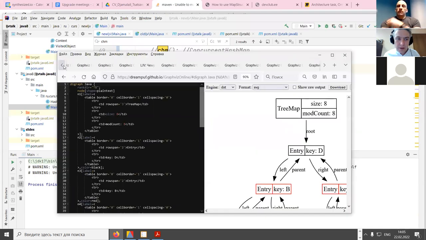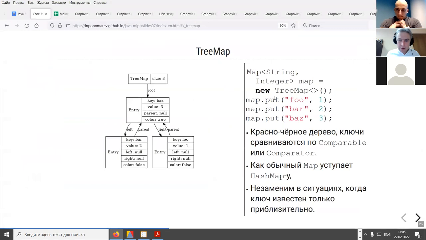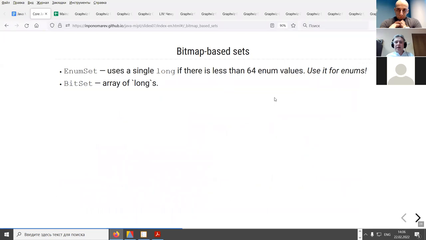Core Java. So sets are actually... hash set is actually a hash map with no values. And so with linked hash set and tree set. There are also bitmap based sets when you have to store some integer value associated with just true or false.